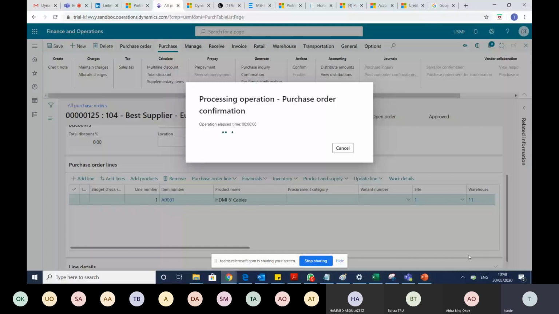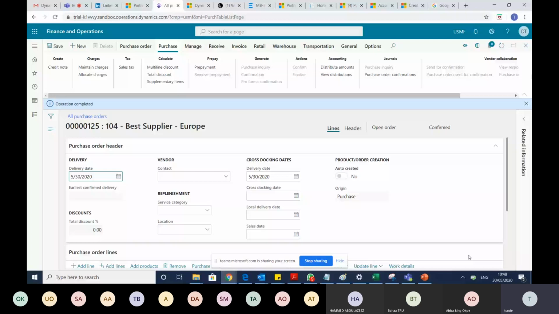And in a minute that should complete. And when that completes, it means that our vendor has got our order. Good. So it tells us now that operation completed. So we're happy with that. And the PO has gone to the vendor. So we wait. We wait a week later. What happens a week later?